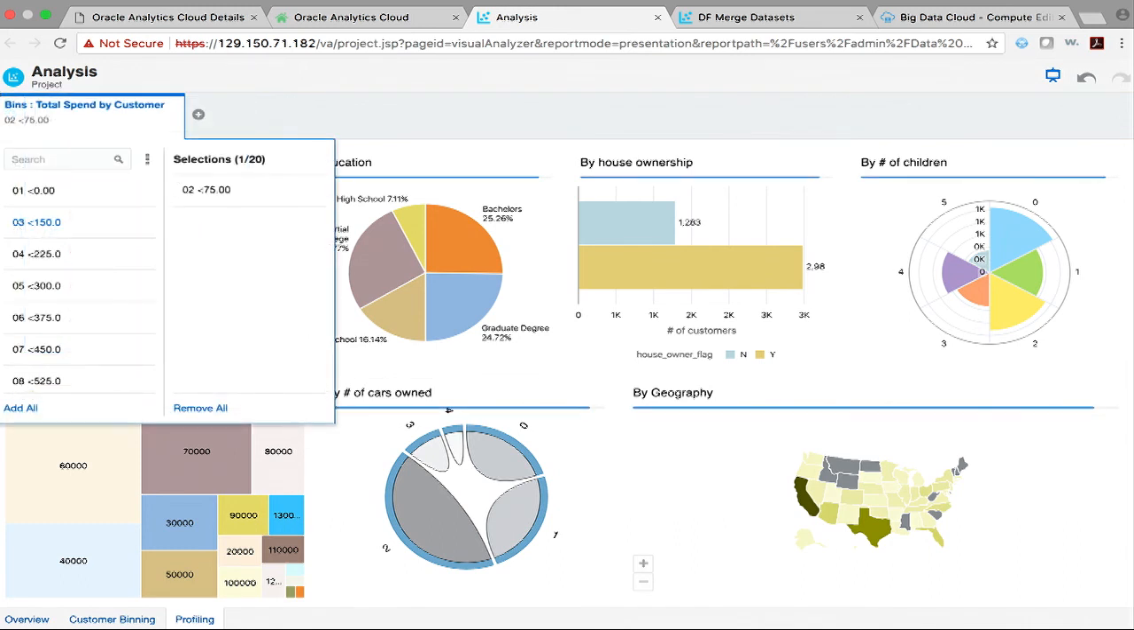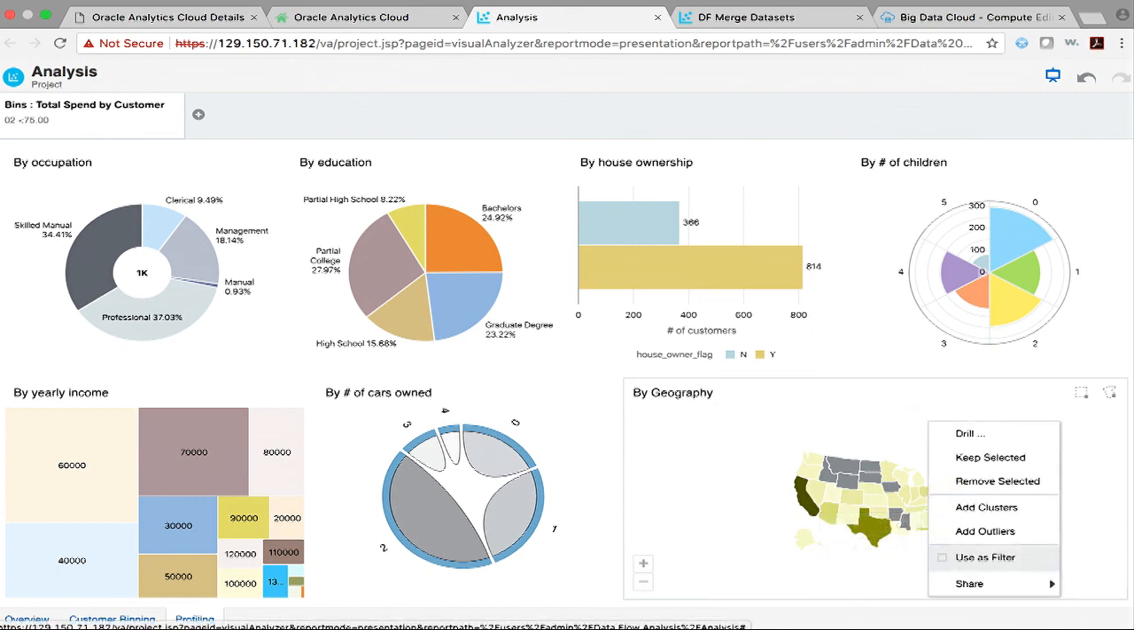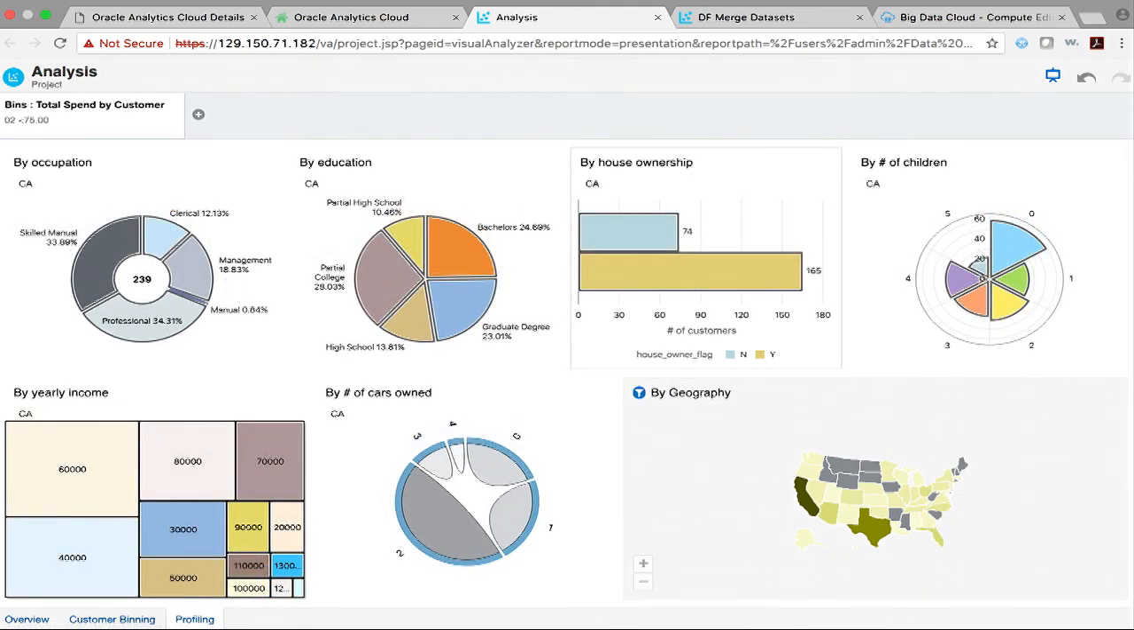Right? So a bunch of analysis that you can do, and you can easily drill down and apply some filter. So let's say $75. Let me apply this filter. Now I can see that this visualization is only for customers that are spending less than $75 per visit. And on the geography side, I can always choose, let's say, let me show data only for California. I can apply that.